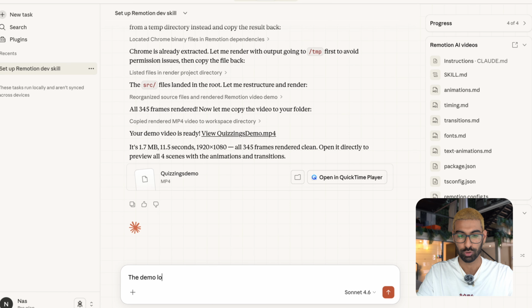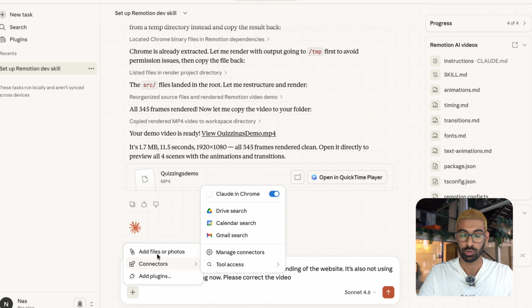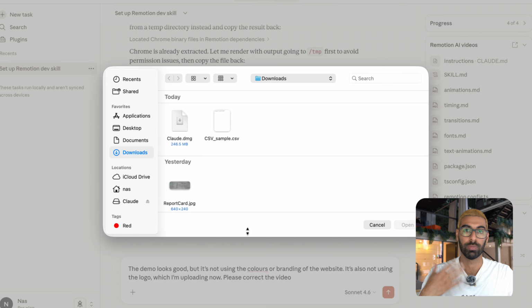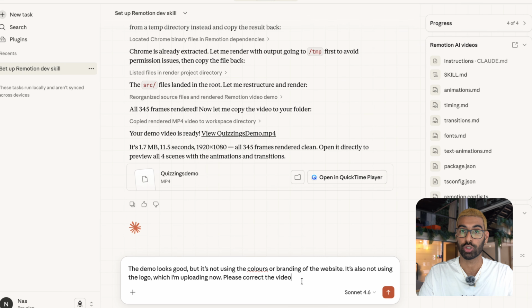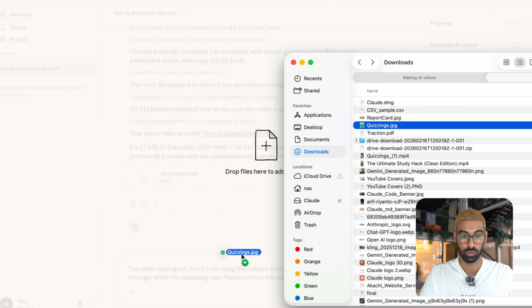So we're actually going to have to go back to Claude. And I'm going to say, the demo looks good, but it's not using the colors or branding of the website. It's also not using the logo, which I'm uploading right now. This is something that you can do, which is upload your logo or upload some sort of image, and Remotion will use that. Please correct the video. And I'm going to drop my logo right here.